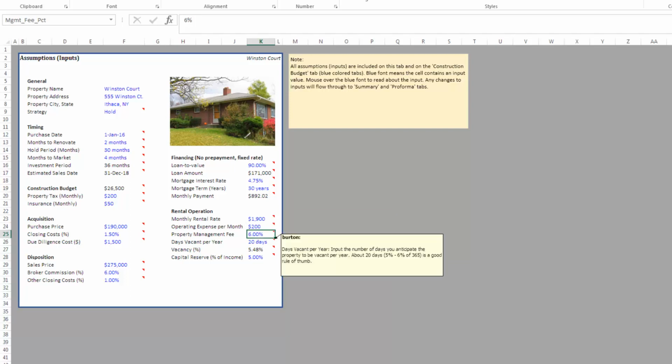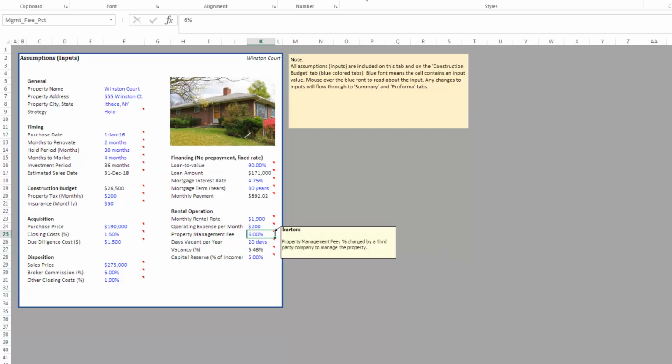Then there's a property management fee. Look, I don't want to deal with collecting rent. I don't want to deal with getting the thing rented up. I'm busy with work and all the rest. I didn't buy rental properties so that I can be fixing toilets all day. So I'm going to hire a property management company, and they're going to charge me, in this case, 6% to manage my property. And that's 6% of my annual gross rental fees.